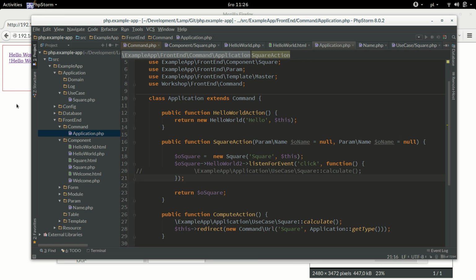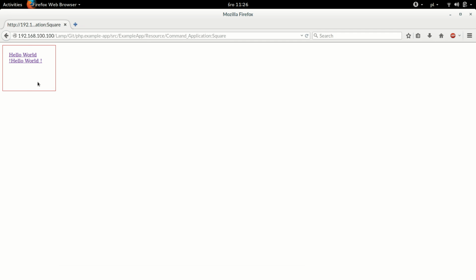If you remember, on the last episode we made a simple application that had a square, and inside that square we had two hello worlds. These are links with a hello world string inside. So how did we do it?